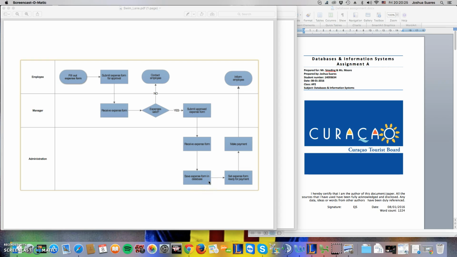The company that I've chosen for this assignment is Curacao Tourist Board Europe. Their main objectives are to promote Curacao in Europe and to provide the customers with information.